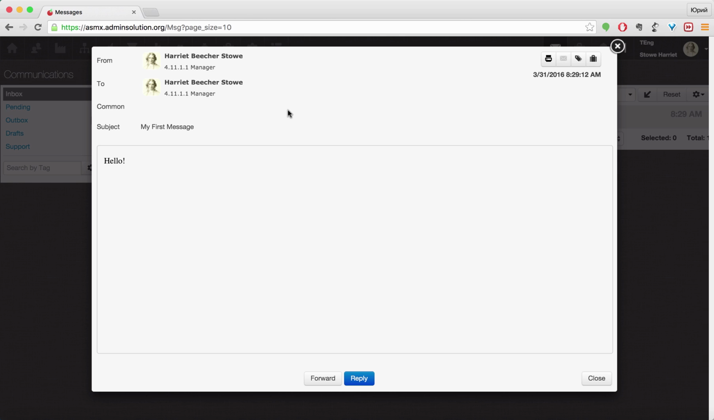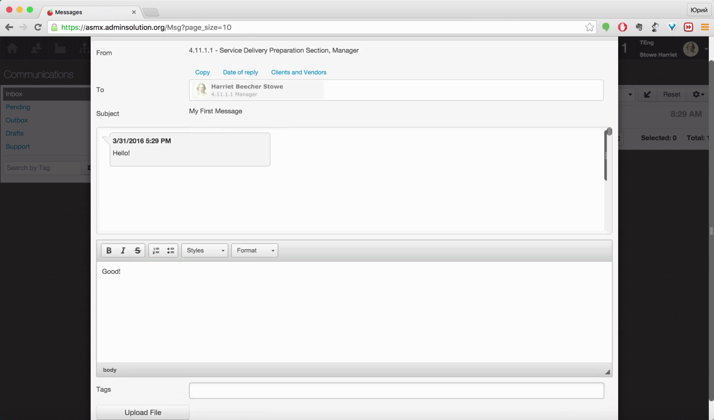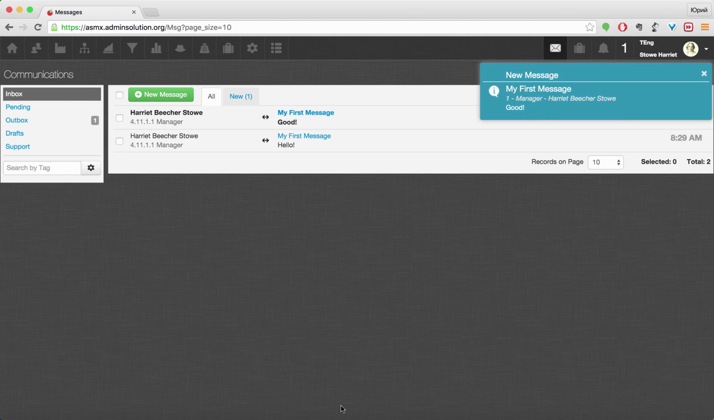Let's click on the title. A pop-up form opens. Here we can read the message that arrived. To reply to this message or to forward it to another post in the organization, click on Reply or Forward appropriately. Let's type Good and click on Send. We've answered.